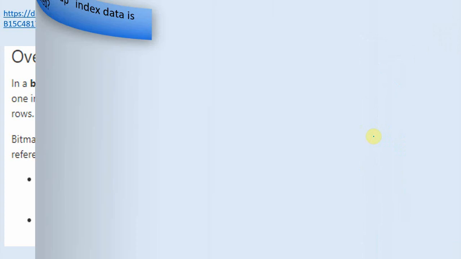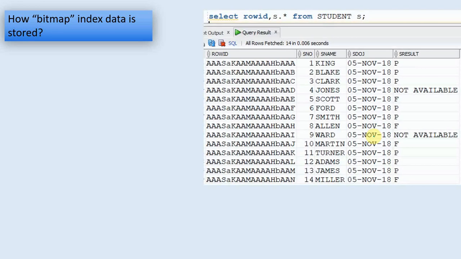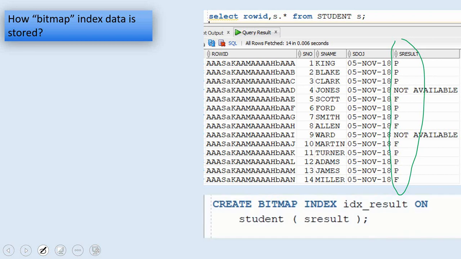Now let us see how the bitmap index is stored in the database. Here is the student table containing the list of students along with the result. The result column contains P for pass, F for fail, and not applicable for students whose grade is not yet finalized. So this is a potential column to create the bitmap index. To create the bitmap index, we need to execute the DDL command called create bitmap index.